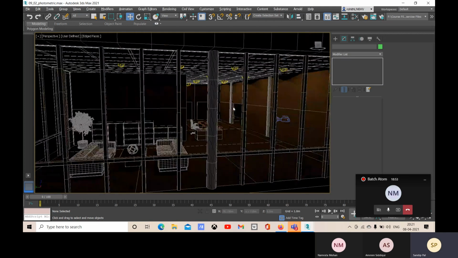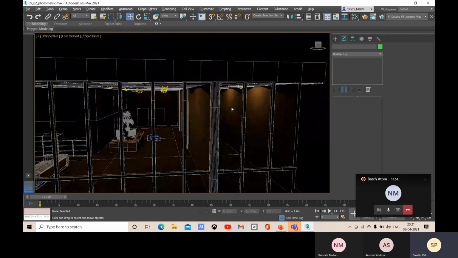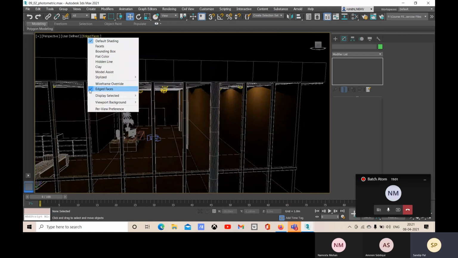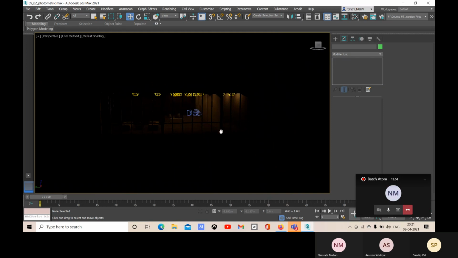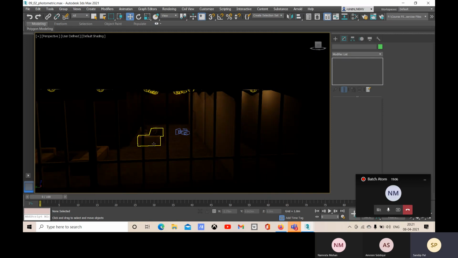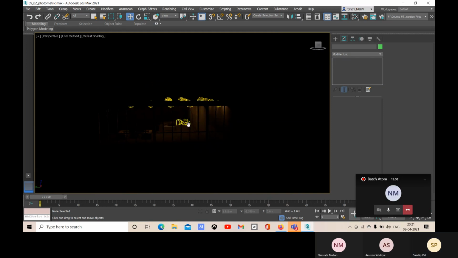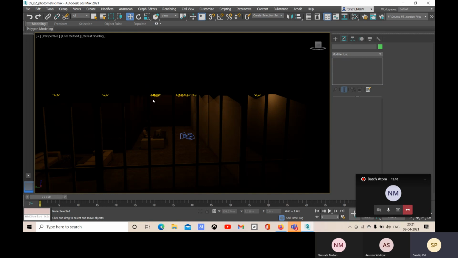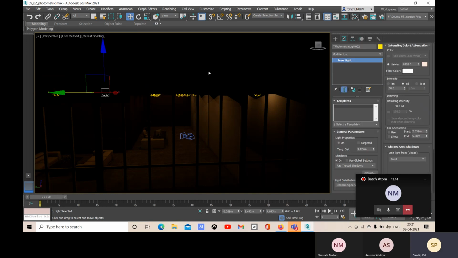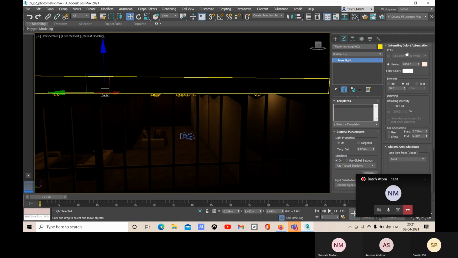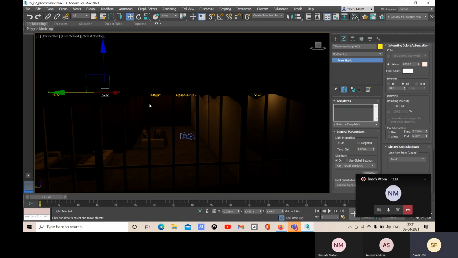Here you can see we have all the lights there, but the intensity is not right. So what we have to do is select any light, because we have created instances. If I change the parameters for only one, it will be changed for all.